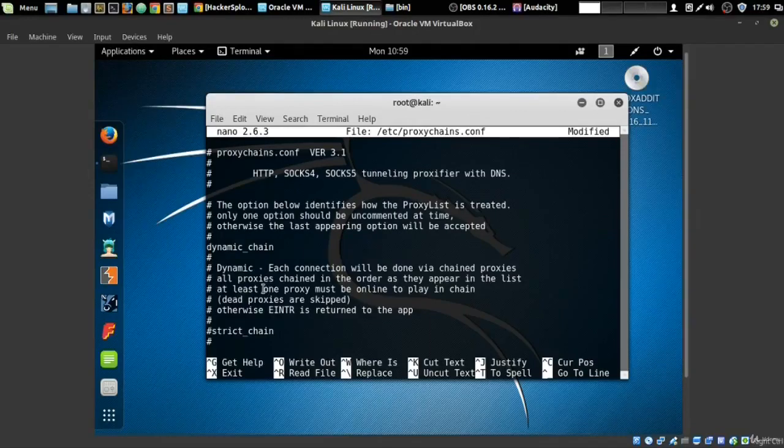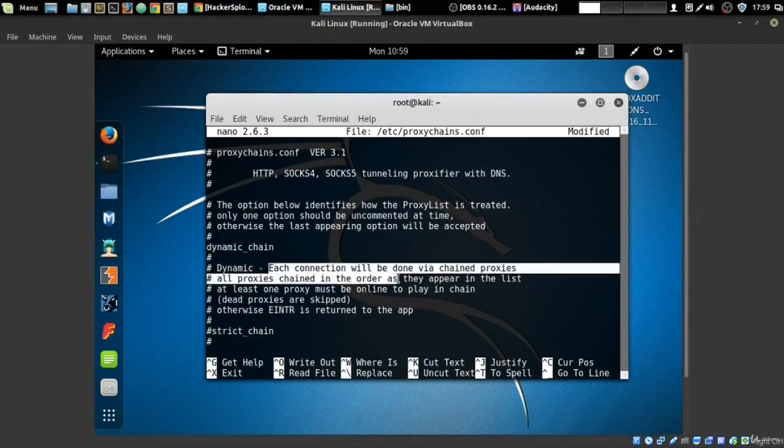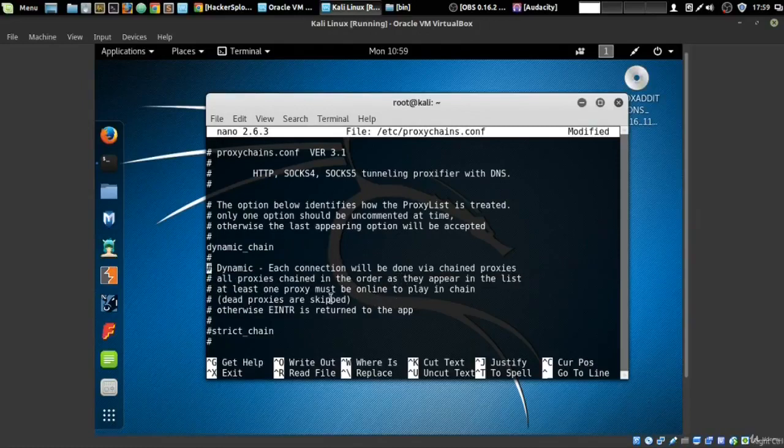Now, dynamic proxies: each connection will be done via chain proxies. Basically this will go through a series of IP addresses or proxies in different countries, as we will specify down below in the configuration section. The reason why this is the fastest is because it's going through what I would say is a very good system for proxies. As you can see, it says here, all proxies chained in the order as they appear in the list. At least one proxy must be online, we already know that dead proxies are skipped. So it will not go through a dead proxy and then prompt you that the connection is not working.